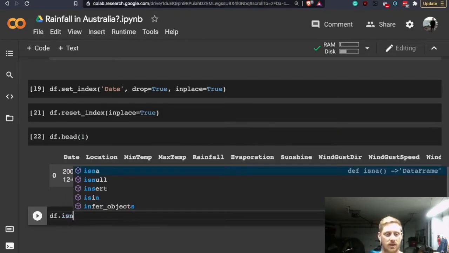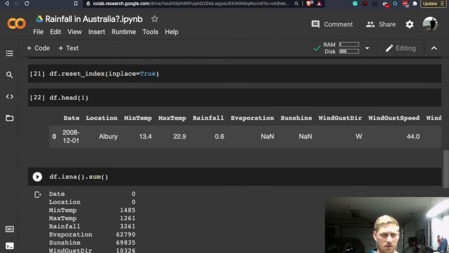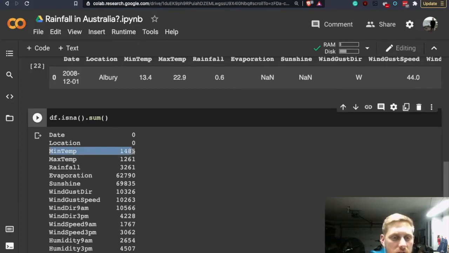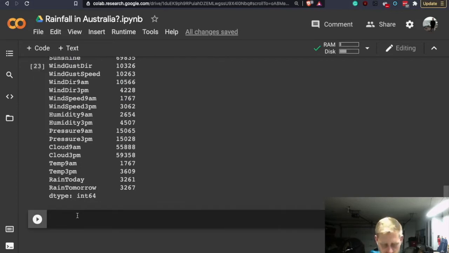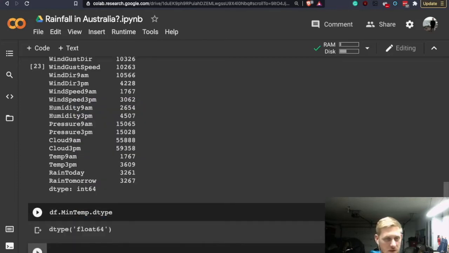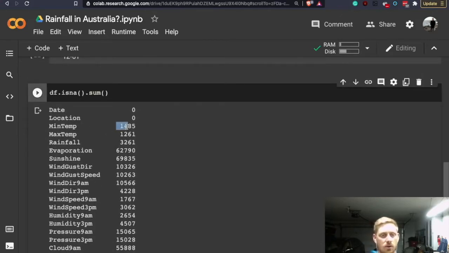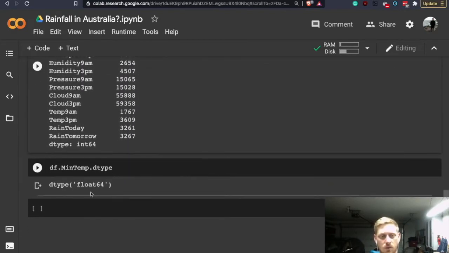df.isna().sum(). So what do we have? We have date, location, min temperature. Now, what would be the data type for min temp? df.mintemp.dtype, if I'm not mistaken. So it's a float. Let's go ahead and see if a null or NaN, I've got to just pick null or NaN and stay with one, if a blank value is a string or a float.